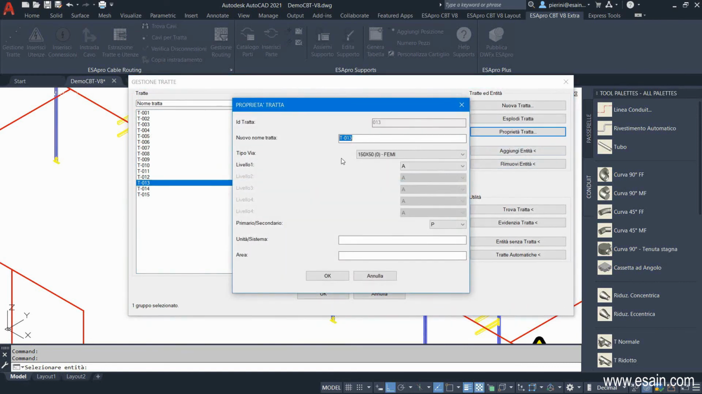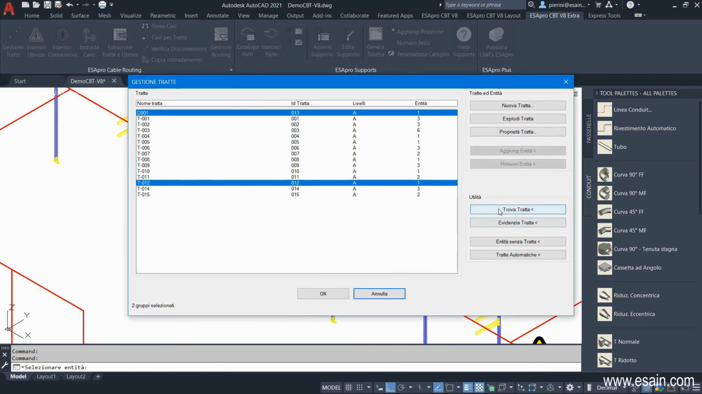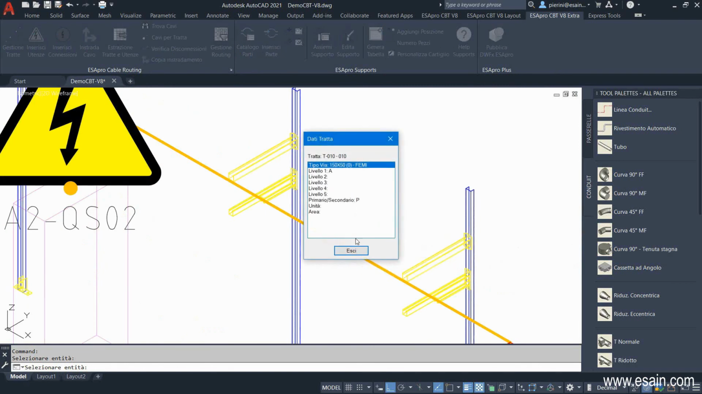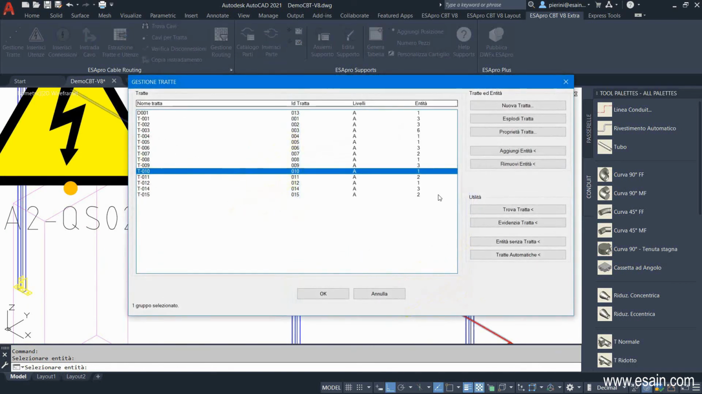Now let's rename the main backbone. Therefore, the section T13 becomes D1, and also rename the second piece of backbone, which will become section D2.